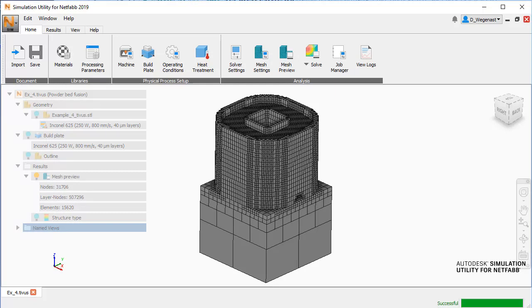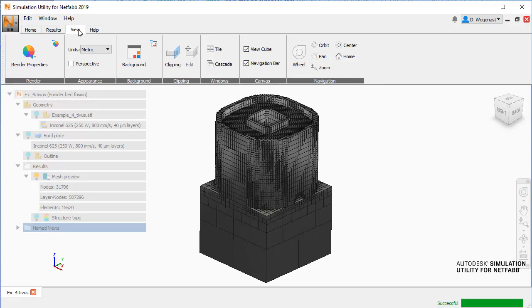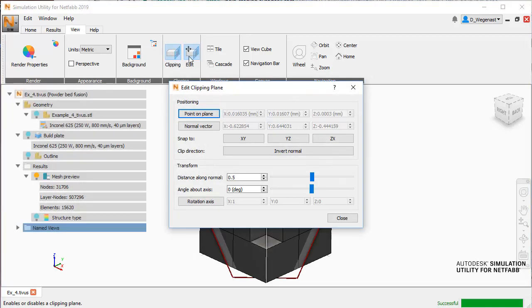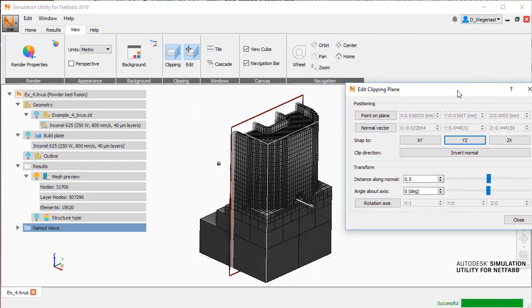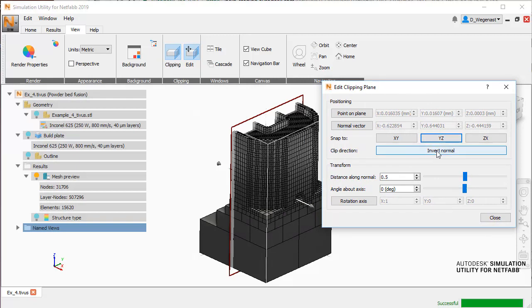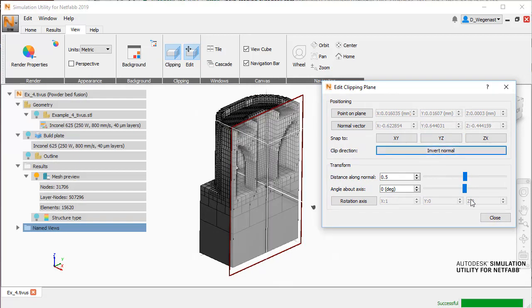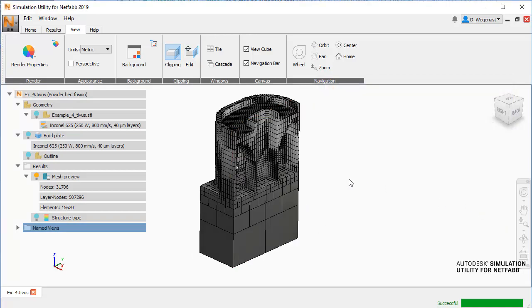When the analysis is done, the results are loaded. To better examine the mesh, we add a clipping plane from the View tab. Press Clipping here, and then we can edit it. Snap the plane to the YZ axis. See how that looks? And we're on the wrong side of the clipping plane, so we click Invert the Normal. Then click Close, and we can get a better view of the inside of the part.